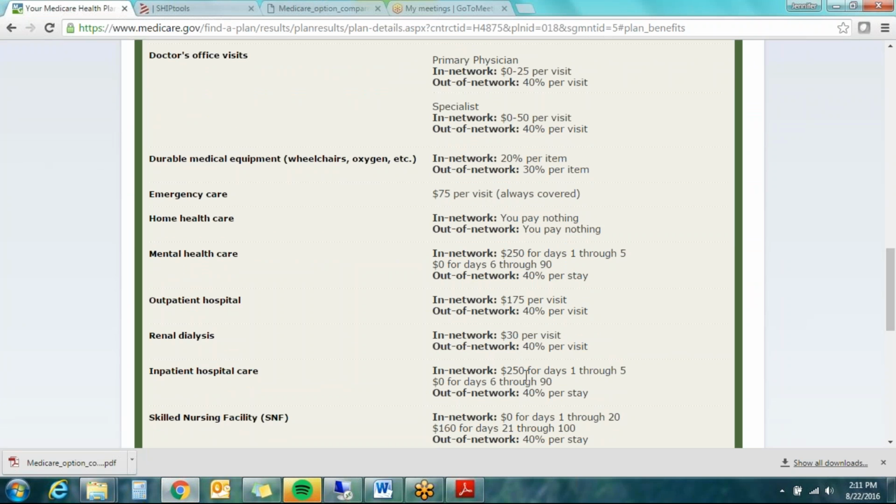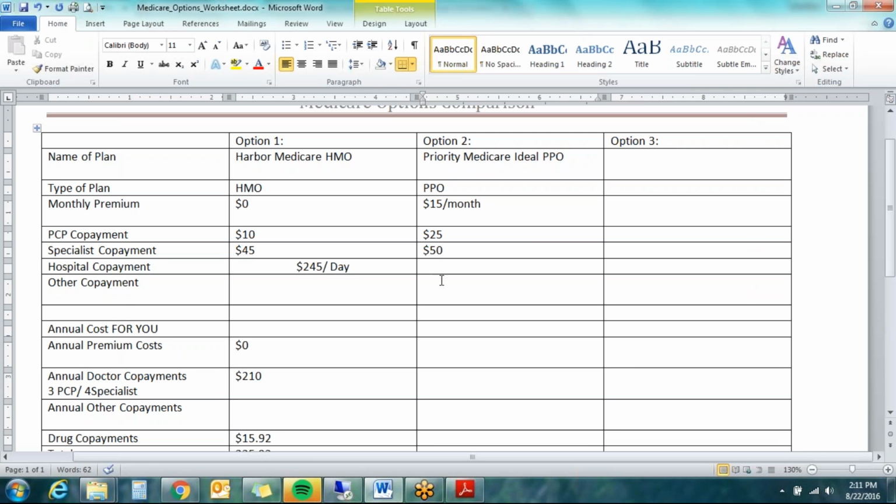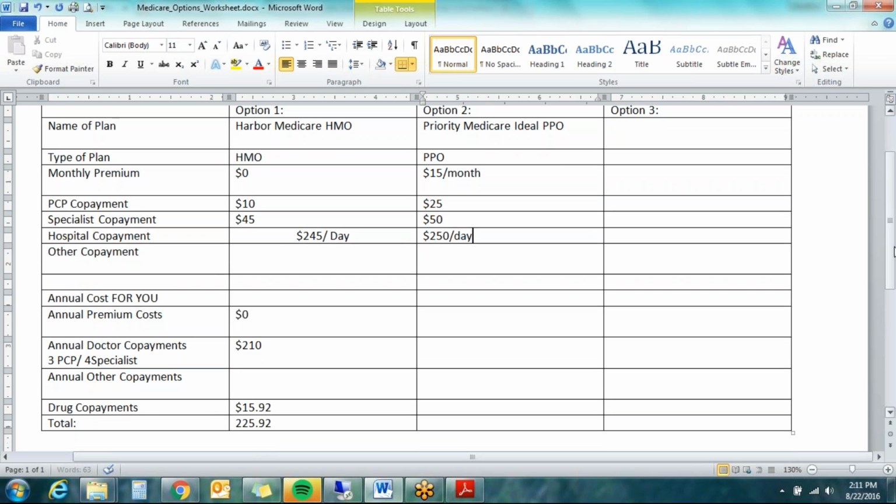Inpatient hospital care is $250 for days 1 through 5. So $250 per day. And in this example, we didn't have any other copay. So the annual cost for this person with this Priority Ideal PPO, well, the annual premium cost, so that's $15 a month in premium.